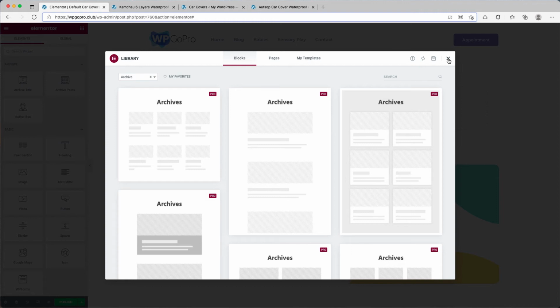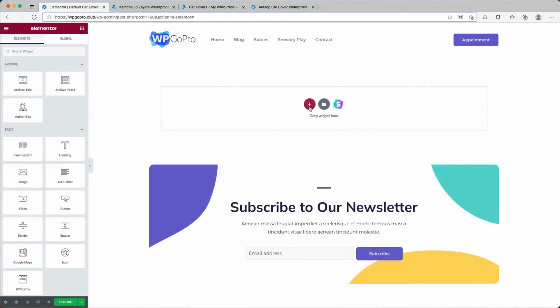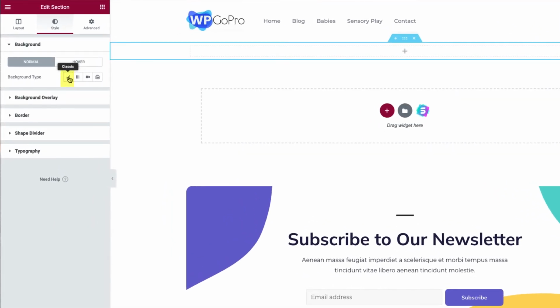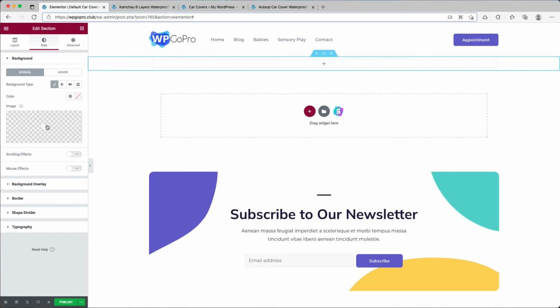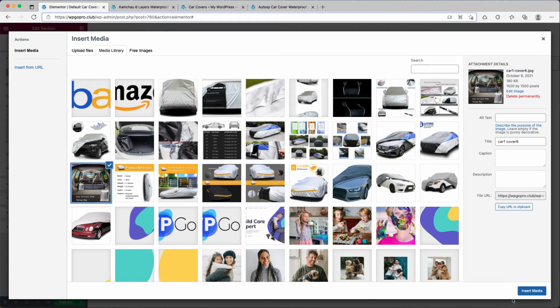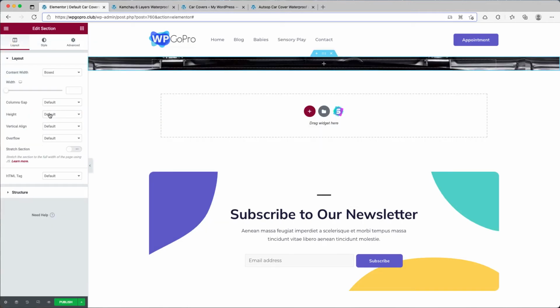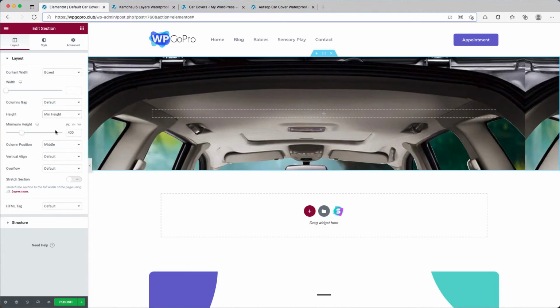Close this window. We are ready to design the template. So, add a single column section. Go to the Style tab of this section and click on the little brush icon of the background type. Click on the image to get a picture from the media library. Now our section has a background image, although the height of the section needs to be modified. Click on Layout and change the height to minimum height, and 400 pixels should be fine.